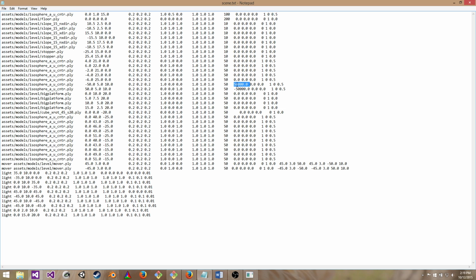So the red and the blue ball that you saw at the beginning have an initial acceleration of 50,000, just so they get enough velocity. If you look down here, we have a mover, those 2 green blocks. Same idea, except we give them an initial target, a first target and a second target position, and the speed at which they move. And then we have our lights.